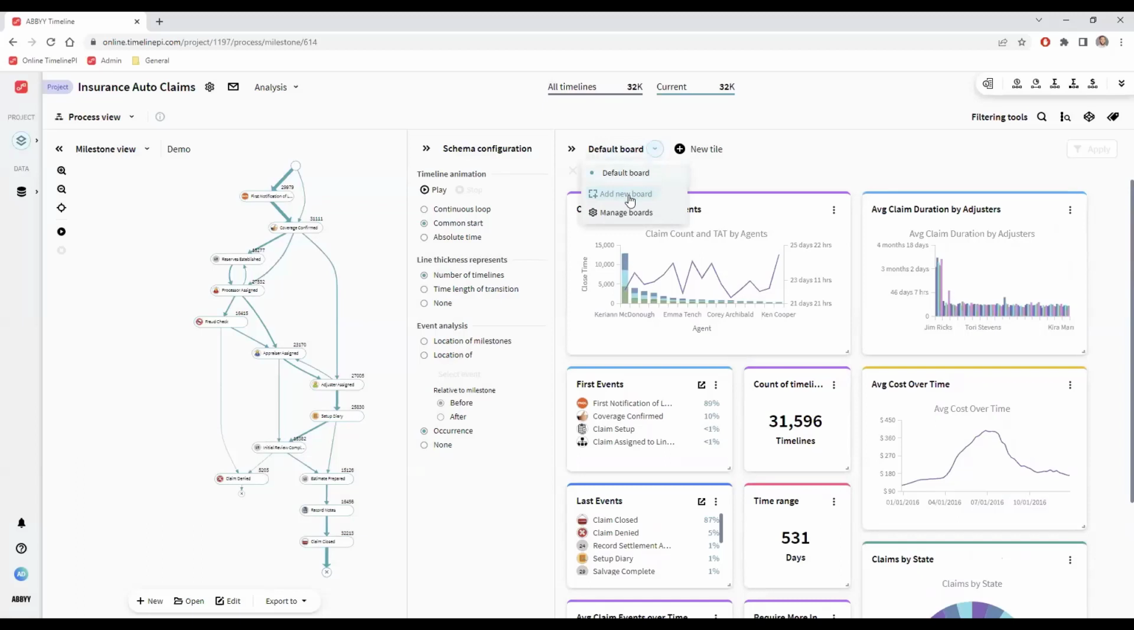And you can add new boards. So you can have different landing pages for different roles. For example, you have a compliance role, you have an executive, you have an analyst or a line of business owner. Each of those could have their own specific and pointed view when they come here into this board, into the landing page in the dashboard.